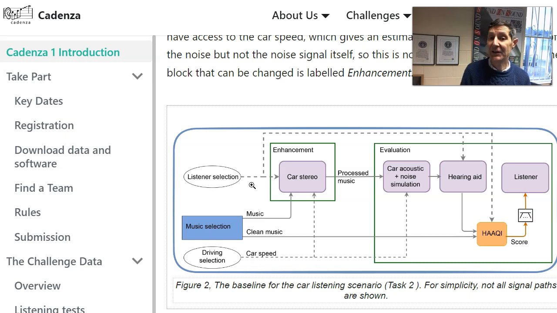And we're evaluating that in two ways in the challenge. We're going to use an objective measure called HAQI, Hearing Aid Audio Quality Index, which will compare the audio signals coming out of the hearing aid with the clean music. And that will do a comparison there, and it's the objective metric we will use. But we also have a listening panel. So we will be sending samples also out to a listening panel who will sit there and rate the audio quality of the different samples.